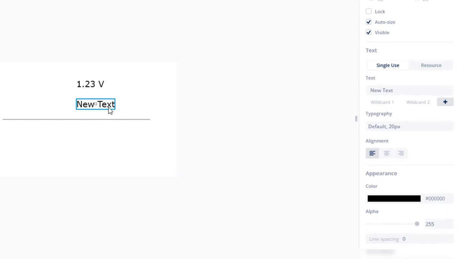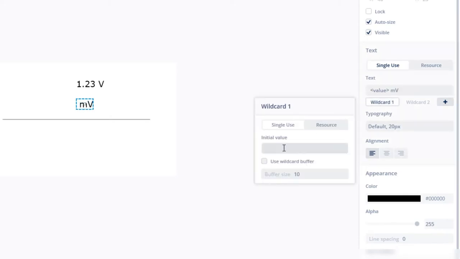For text area 2, we'll add the wildcard manually, typing open and close angle brackets and in between a variable name. After the wildcard, type M and V for millivolts. Initialize the text area 2 wildcard with default text 1, 2, 3, 4 and buffer length to 5.